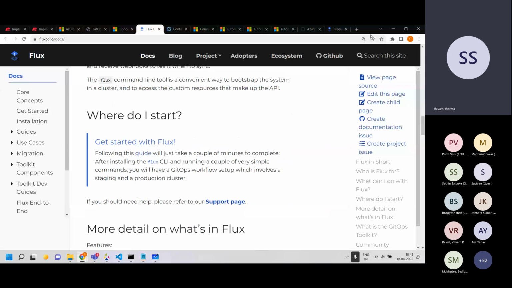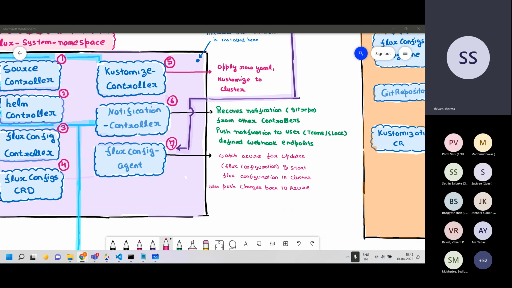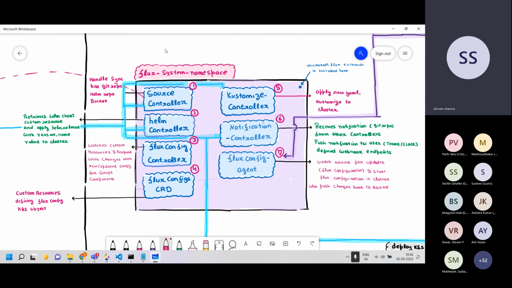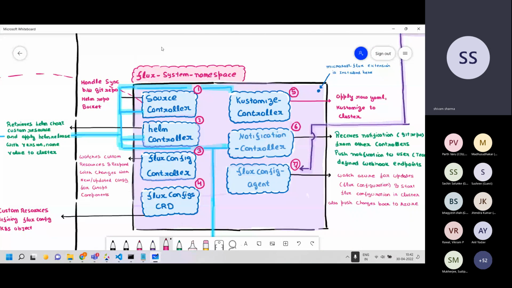So that's all I have on this page. I'll take you back to my diagram and we'll go through these components one more time and see if we can understand them slightly more in depth.